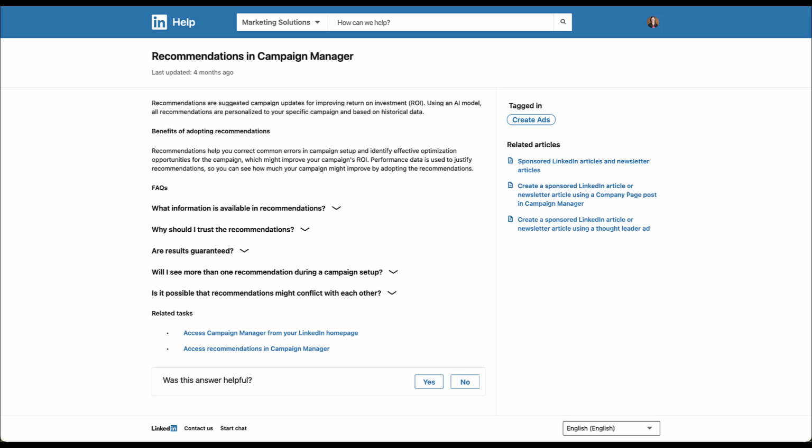We're going to go through just the basics here and some of the frequently asked questions before we get into the interface, just so I'm not bouncing back and forth too much. The first thing to know is that all of your recommendations in Campaign Manager are going to be at the campaign level, and the goal of them is to help you improve the return on investment for your campaigns. As you can see in that first tiny paragraph, LinkedIn's AI model is going to personalize recommendations to the specific campaign based on the historical data that will ideally help you perform even better than you have before.